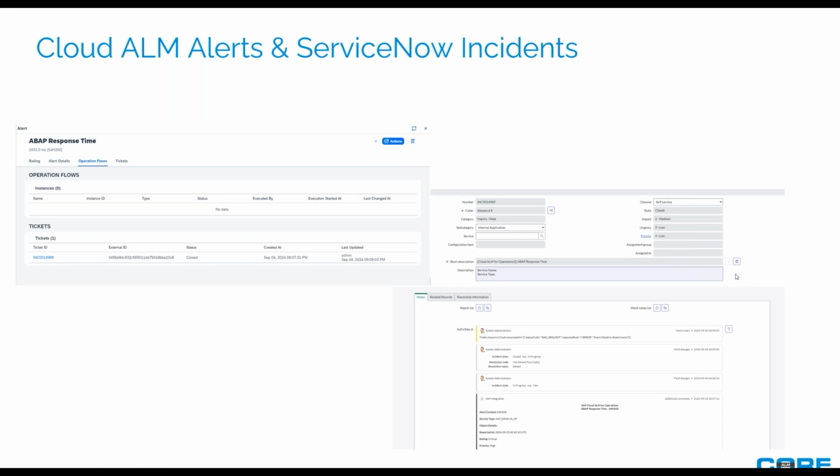To give you a quick view of what we're going to walk through in the demonstration, here's an example of an ABAP response time alert that was raised. It will automatically have a ticket underneath for that incident, generated in ServiceNow. What's important is that within the ServiceNow ticket, you'll get all of the details for that alert. You'll also have a link back where you can go into this alert within Cloud ALM and review it if you need further analysis.